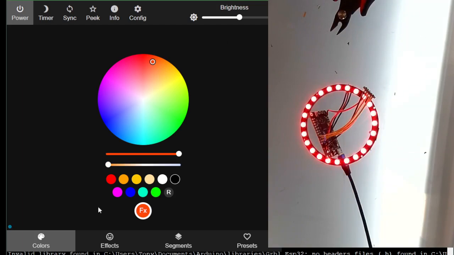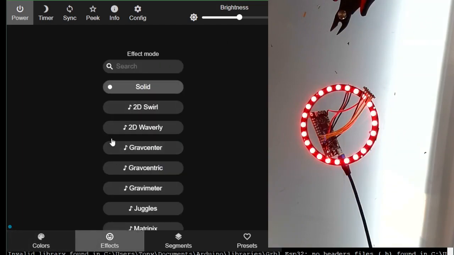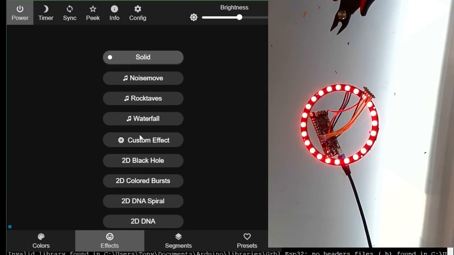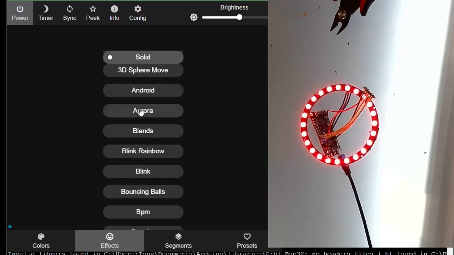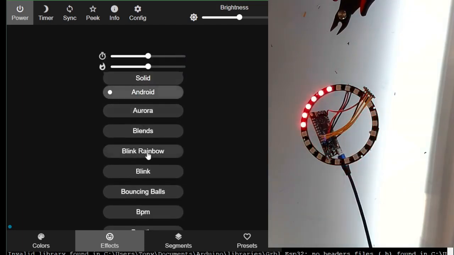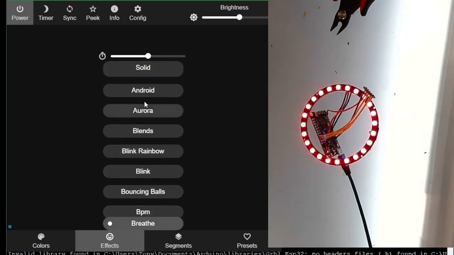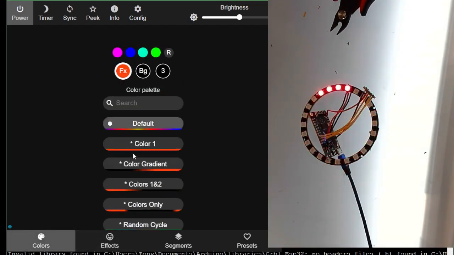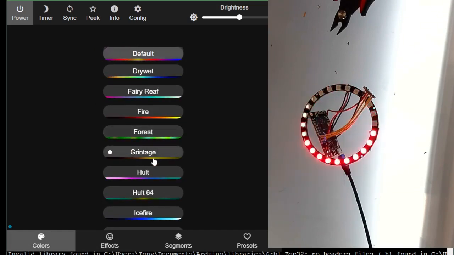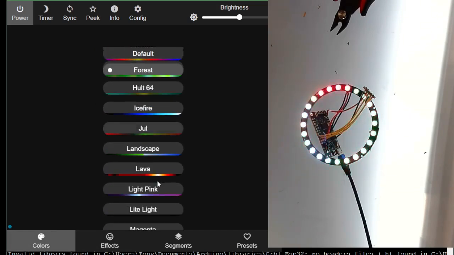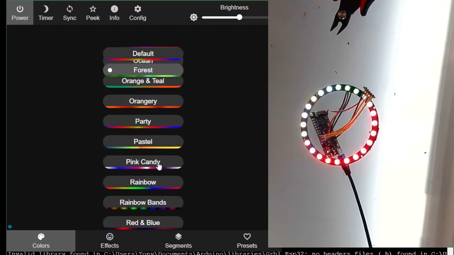Cool. So let's go to effects. None of the sound ones will work just yet. We can scroll all the way down to Android. It's going to do little animations, right? Let's see. We'll leave it on Android. Okay. Go to colors and now we can pick all sorts of weird little palettes. Let's do rainbow. Rainbow's always a hit.